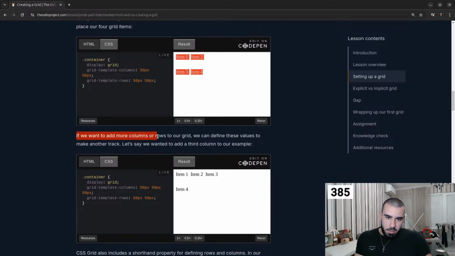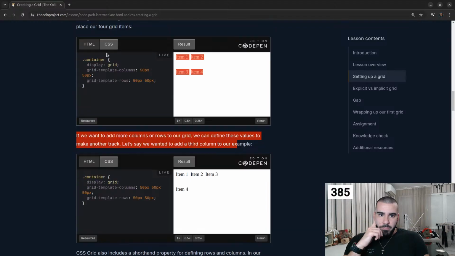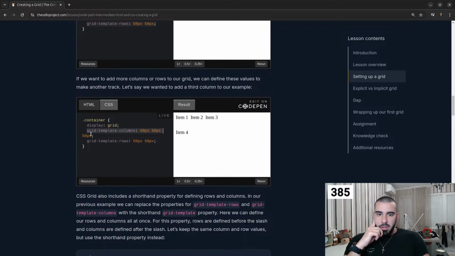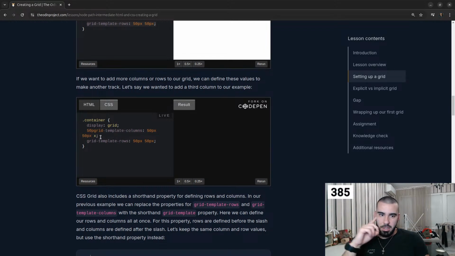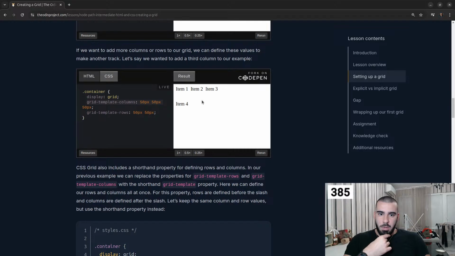So we want to add more columns and rows to our grid. We can define these values to make another track. Let's say we want to add a 3rd column to our example. Here they just have 2 columns and 2 rows, each one 50 pixels, and they just type another 50 pixels to make another column.